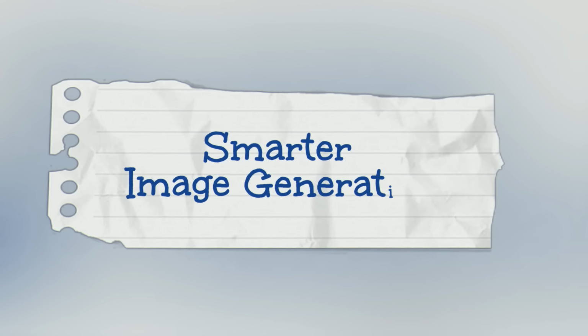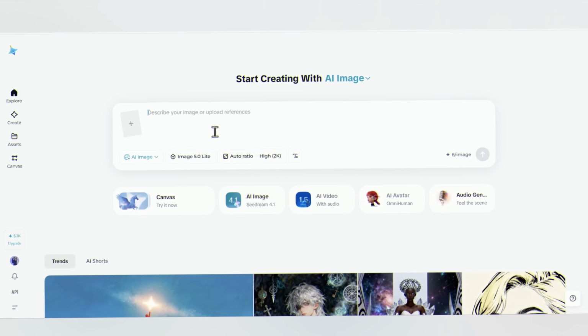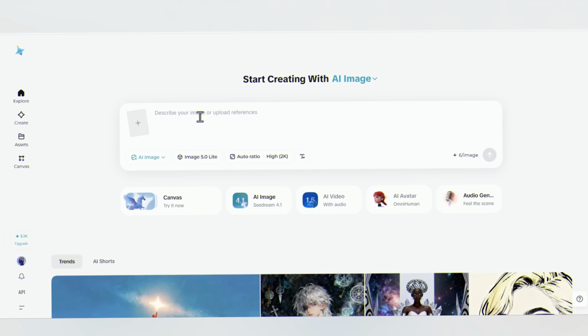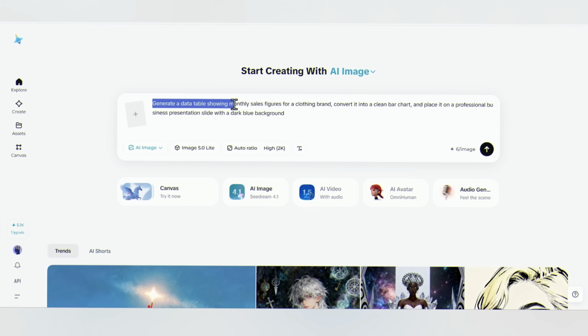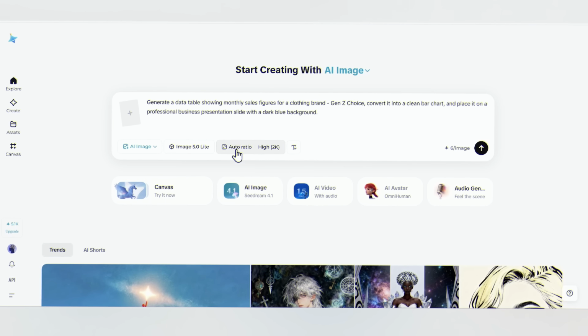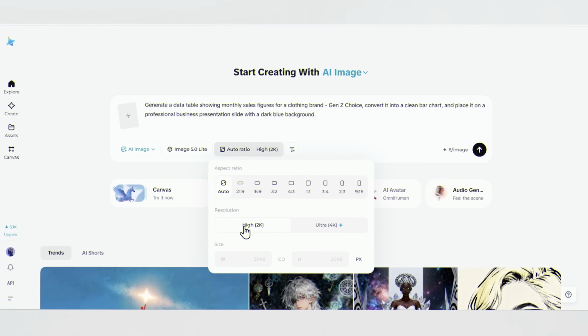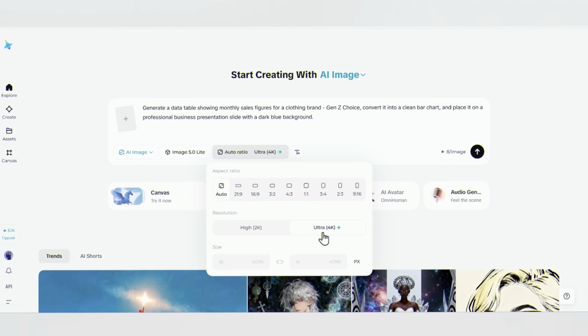Feature 1. Smarter image generation. I'm going to give it a complex prompt. Here you can put reference images. I am just giving a prompt. Generate a data table showing monthly sales figures for a clothing brand. For the ratio, click Auto. And right now, 2K resolution is completely free for everyone. 4K is free for paid members.